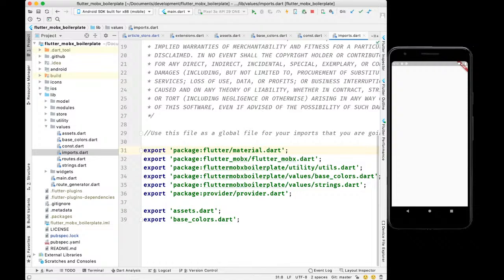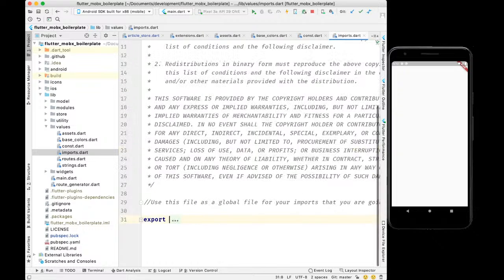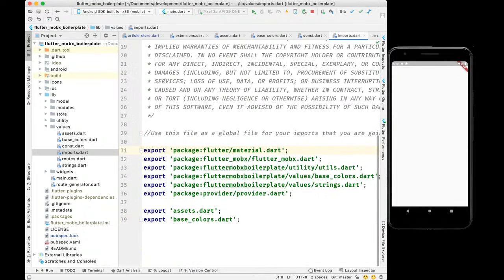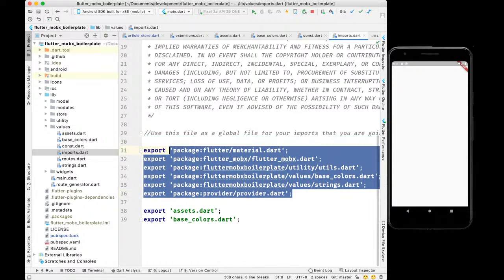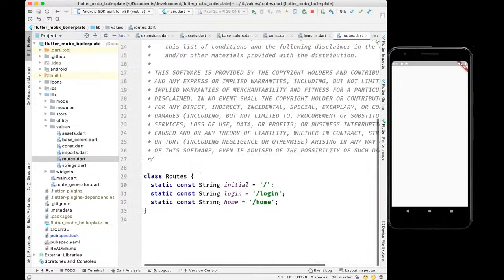Yeah, so it always stacks up like this, and sometimes you don't like the number of lines it has. So instead of the repetitive imports, you can put them in a separate file, like creating a package, and export these packages over here. You can export them and use these imports directly. So all these packages will be available everywhere. Then routes is for the route system. It has initial, login, and home routes.